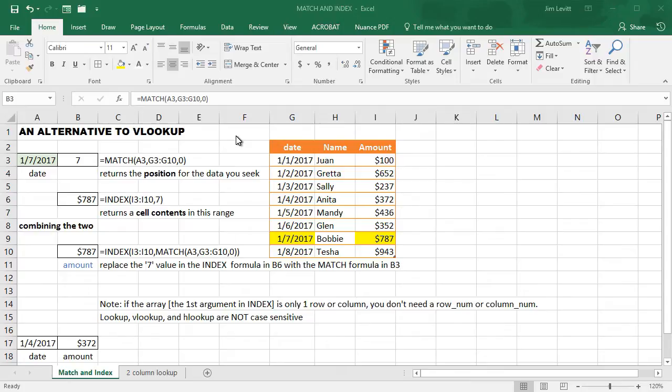In this tutorial, we'd like to show you an alternative to the VLOOKUP formula, which finds data in a table and finds something that matches either in the row or column. We're going to look at something that's a little more complex, but it will enable you to do some things you can't do with either VLOOKUP or HLOOKUP.